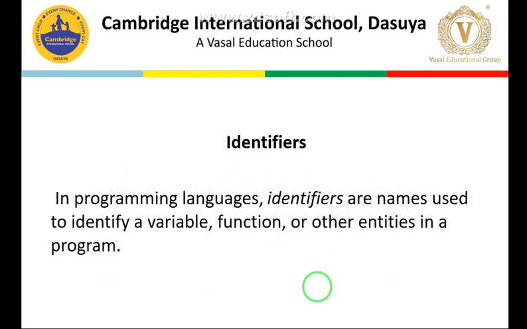Next, the basic fundamental term is identifiers. What are identifiers, students? In a programming language, identifiers are names used to identify a variable, function, or any other entity. Anything that you write in your program falls under the category of an identifier. It can be a variable, a constant, a function, a keyword, anything. So everything you write in a program falls under the category of an identifier.